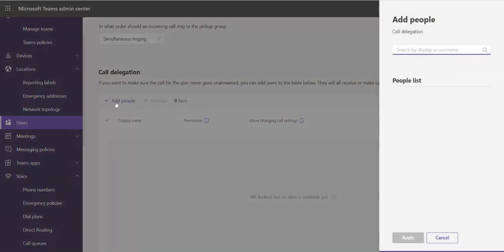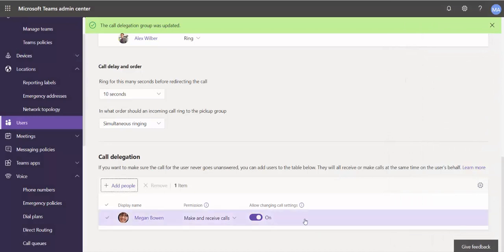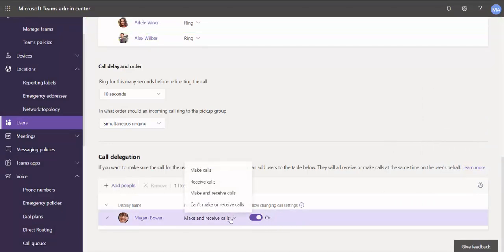In our delegate configuration for Christie, we've added Megan. As you can see, the administrator can configure whether Megan can make and receive calls on behalf of Christie, and also allow her to alter Christie's call settings.